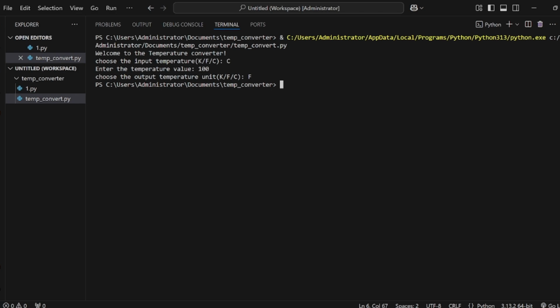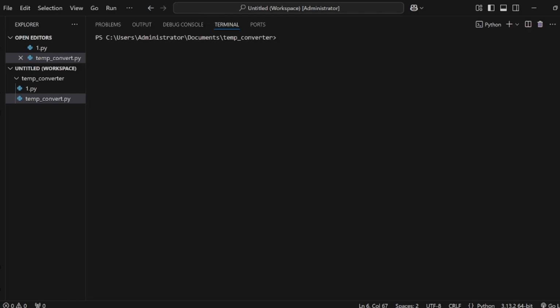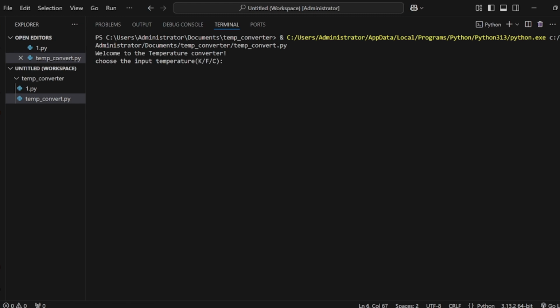So this is okay, but let's say a user, instead of inputting the capital C, inputs a small c. We want to make it such that even if the user inputs a small c, the program still knows that this is the same as the capital C and points to Celsius. So how do we do that?